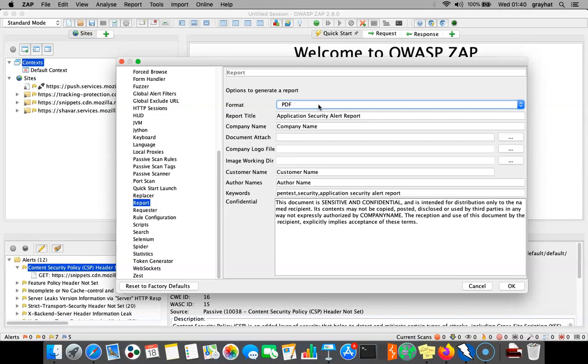But reporting things like the reporting title, here it is, the application security alert report, company name. A little bit of things you need to consider here: you can put the document to be attached with that, the company logo file. If you are testing for third-party companies or working under an agreement of the web application assessment or the penetration testing, you can attach the logo of that company, or your own company's logo may be there. Image working directory, where it will be the working directory of that image.